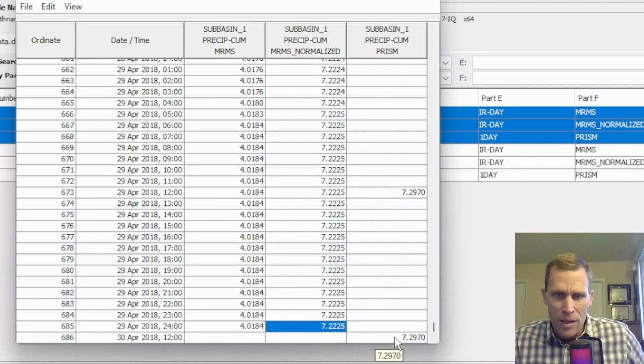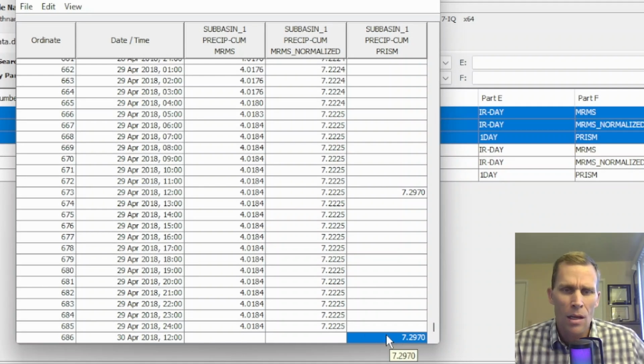7.2225, and that was based on the normal of 7.2970. So it's a little bit different. Again, that's partially because of the normalization period that I selected, but of course, much better than down here at 4.01. So that concludes our exercise here.